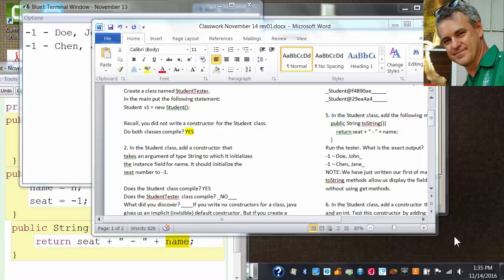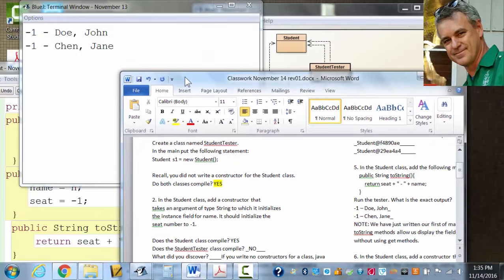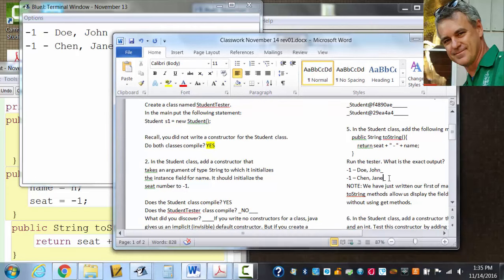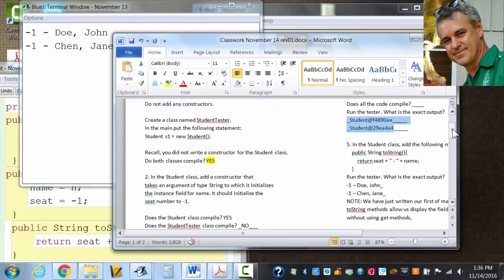We left off on step 5. We just ran the student tester and saw the default seat number, -1, and then the names of our two students so far, John Doe and Jane Chen. So we filled in those blanks, and then our answers on this number 4 will be different, but just realize it's garbage. Okay? We don't want to see the name of the class and an @ symbol and more garbage. We want to see something like their seat number and their name.